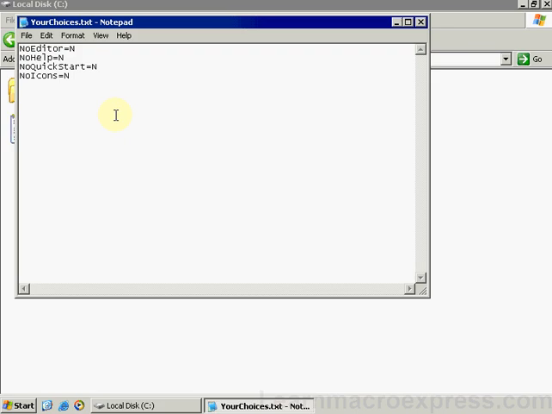Our next option is install path equals, and then where we would like to install Macro Express. So for example, if I specify C:\macro express, this will install Macro Express directly on my root drive.